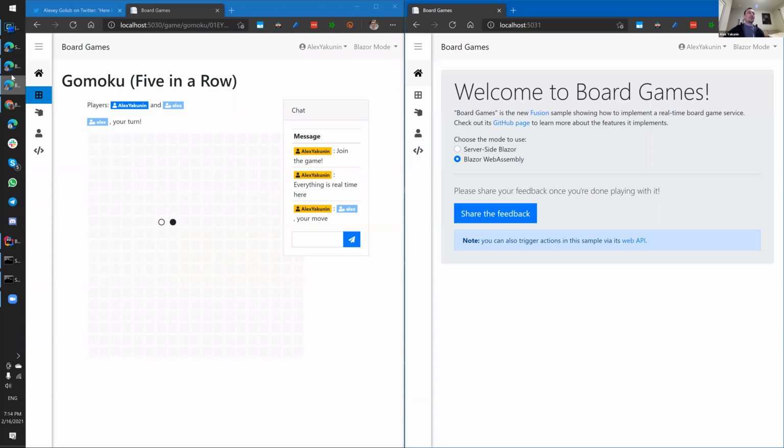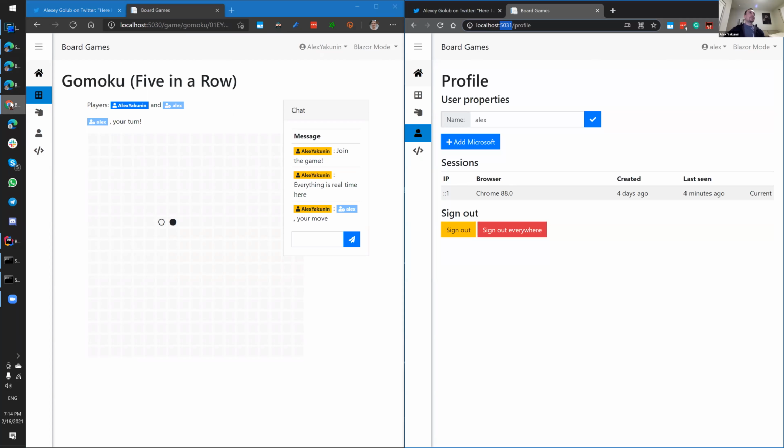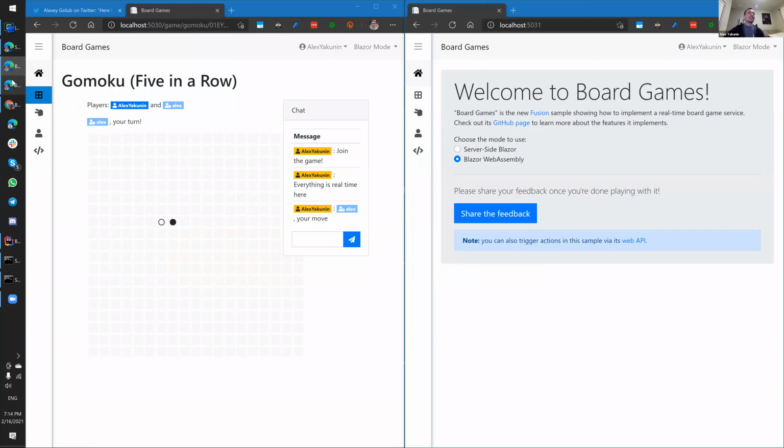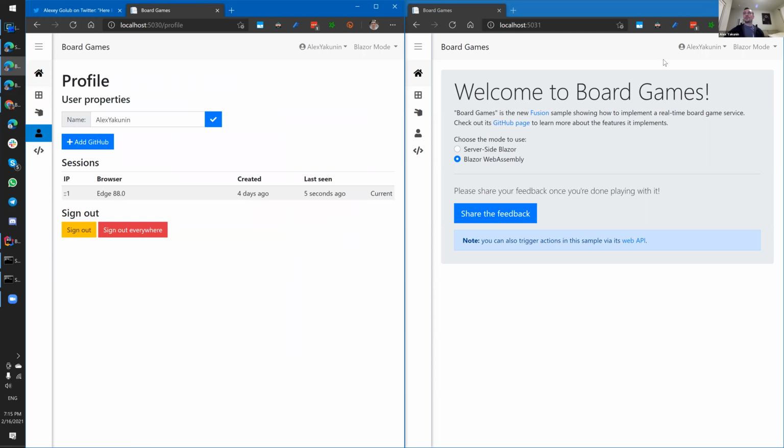Let me show you one other interesting thing. I just opened another browser window. This was Chrome, right? And right now I'm going to use two Edge browsers, but these are two different windows of the same browser. Nevertheless, I'm going to a different host here. Let me go to the user properties page, and now I'm going to sign out here.